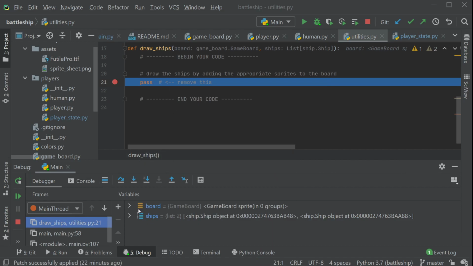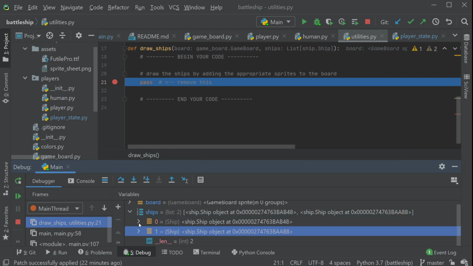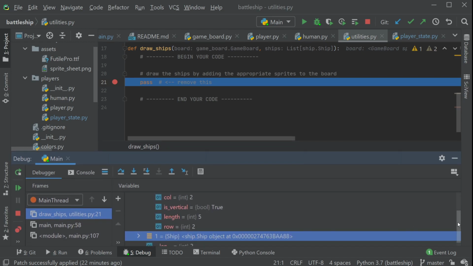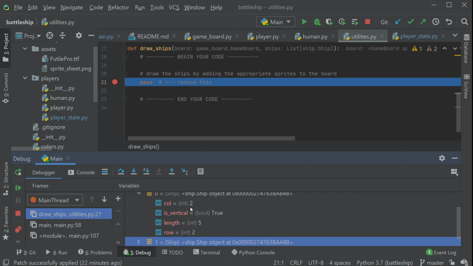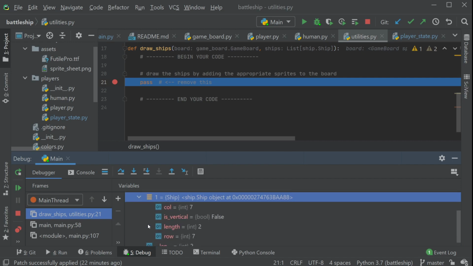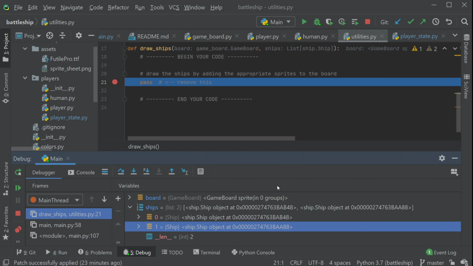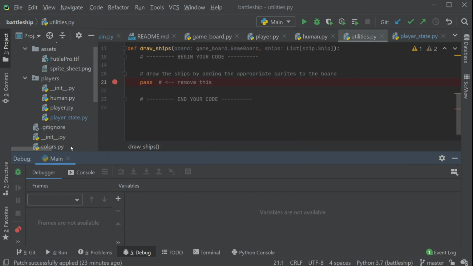So now you see where I'm paused, I have a board and I have a list of 2 ships here. The first ship and the second ship. I've expanded these out. Notice that these properties are the ones that I specified in the player state play ships function. The first ship, bow location is at 22. It's my aircraft carrier, it's 5 and it's vertical, right? That was the first ship I appended to the ships array. And the second one is my destroyer here, located at 7,7. Okay, so this will allow me to test out my drawing code without worrying about whether the play ships function works. So we can go ahead and stop the execution.